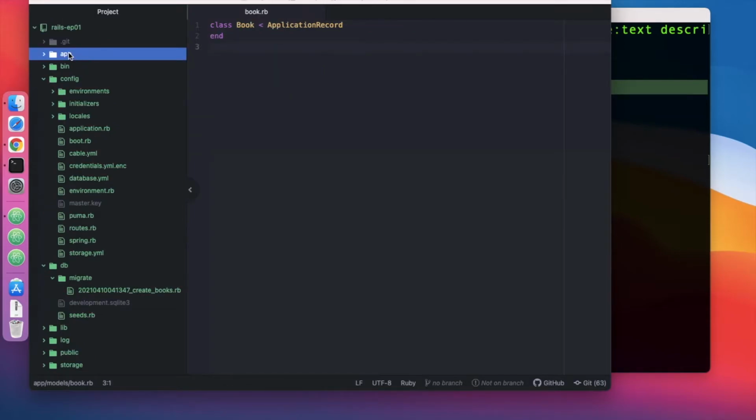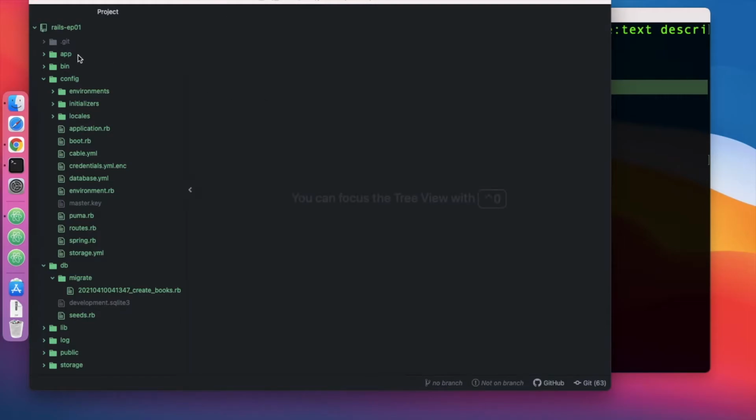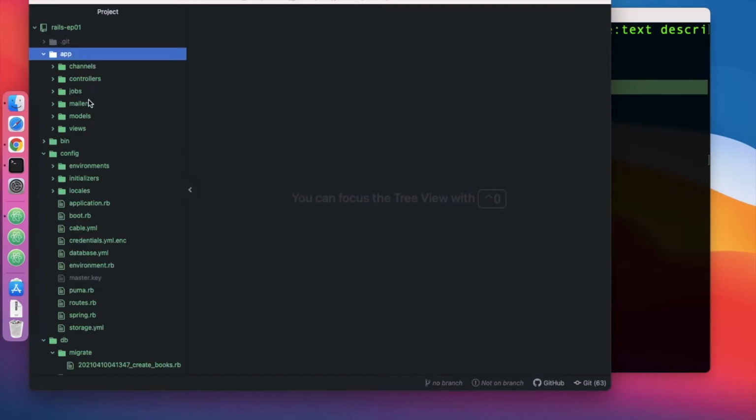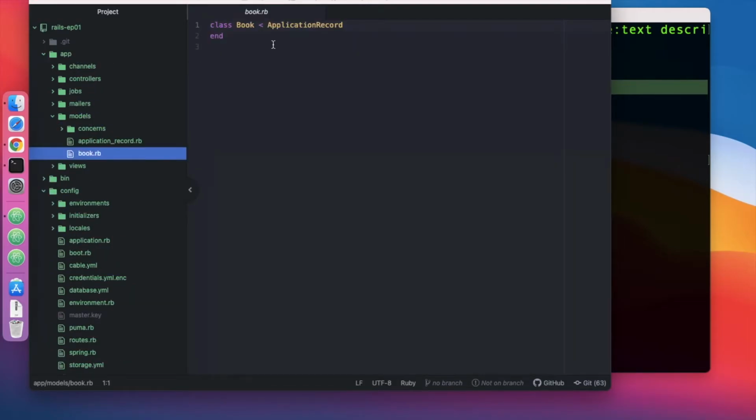Now let's look at the model file. It is called the Book model. It is a subclass of ApplicationRecord. Currently, there is nothing written in the Book model. Let's add something to the Book model. Let's add a function called full_description. Once this function is called, it should print the book's name, the book's description, and the book's pages.